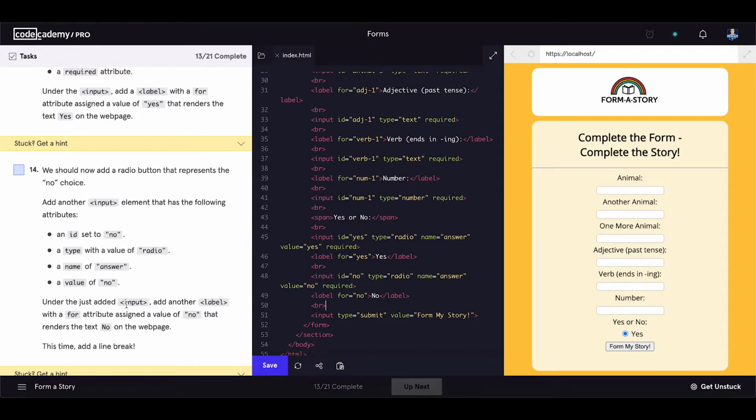Under the just added input, add another label with a for attribute assign the value of no that renders the text no on the web page. This time add a line break. Let's see first. I like how it looks. Let's leave it like this. You see, you can choose only one radio button, so you cannot choose both.